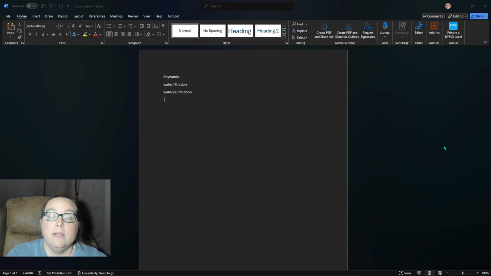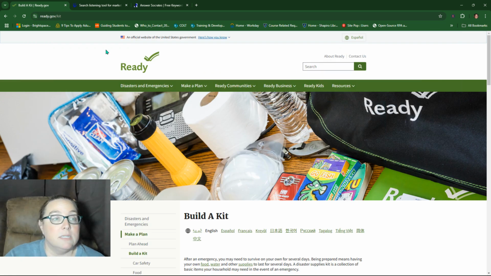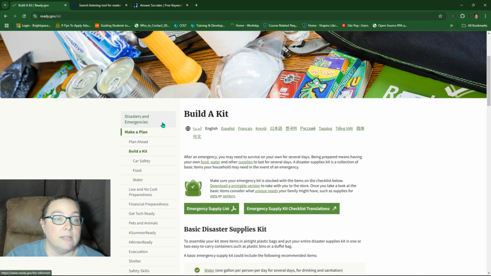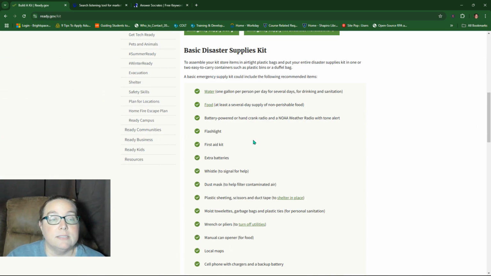Because of that, I already know that there aren't very many keywords. I have a list of about 10 keywords that are going to be easier to rank for. But my content is going to be based on a checklist. This is the ready.gov kit list.